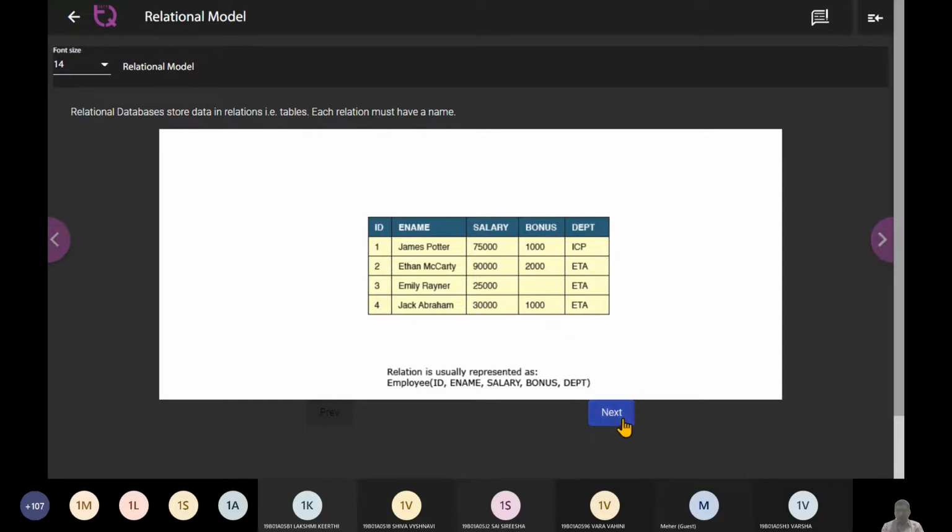The next thing we need to discuss here is what an attribute is, what a tuple is, and what a row is. You can see here, 1 followed by James Potter, salary was 75,000 bucks, his bonus was 1,000, and he works for a department called ICP.